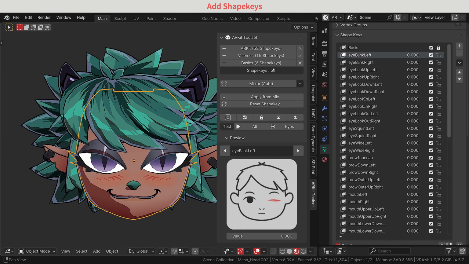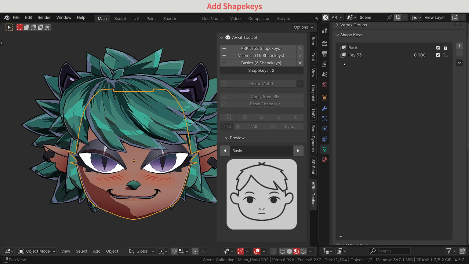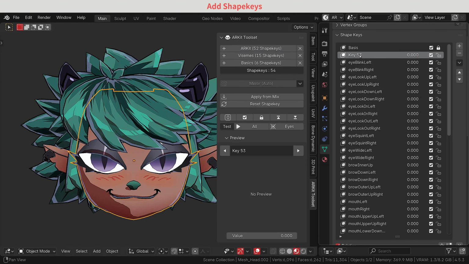You can add more shape keys if you want. Keep in mind you can add or remove ARKit shape keys without affecting already existing shape keys. Let me show you. Here I have a new shape key, custom shape key from me, and I can delete the ARKit list and add it again without touching it.